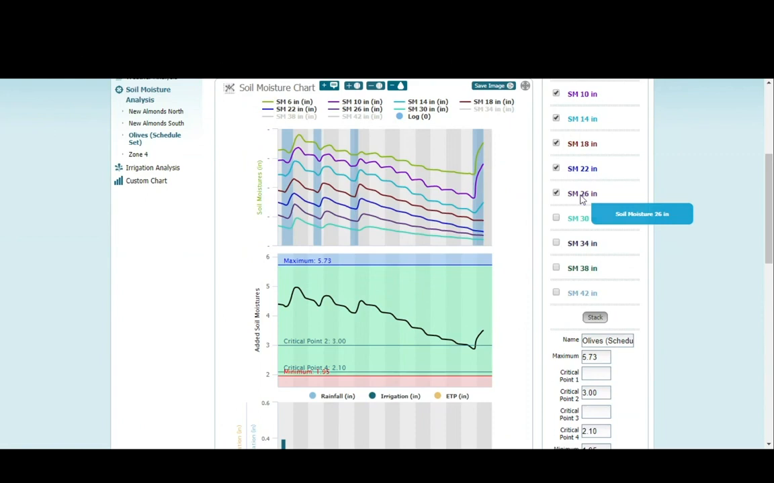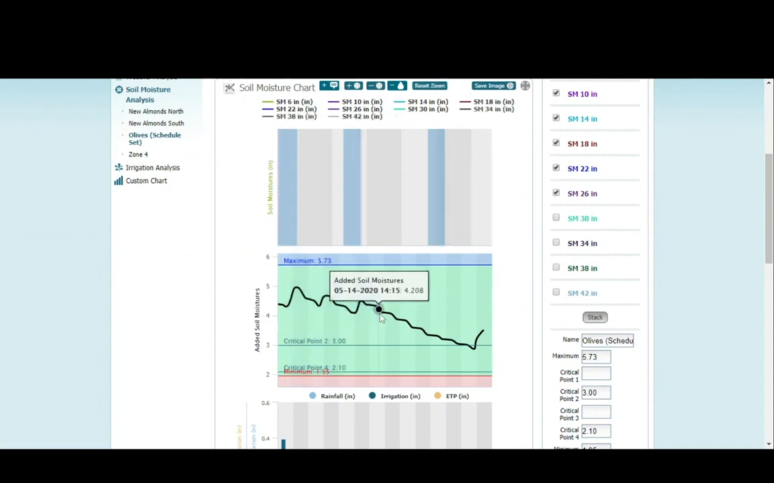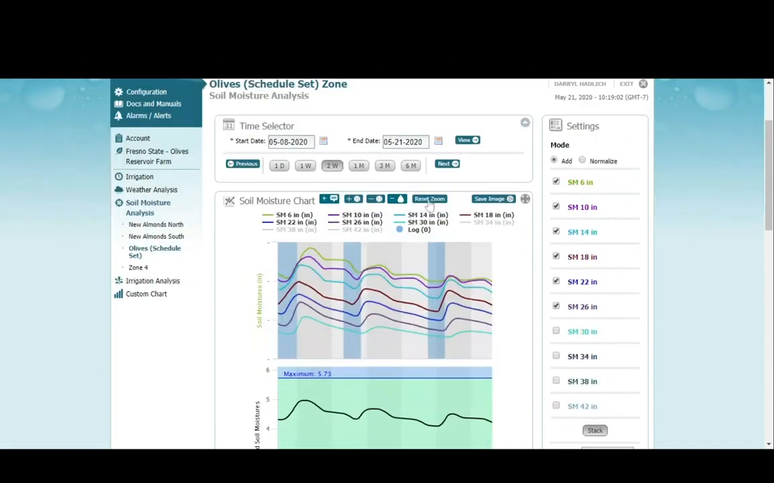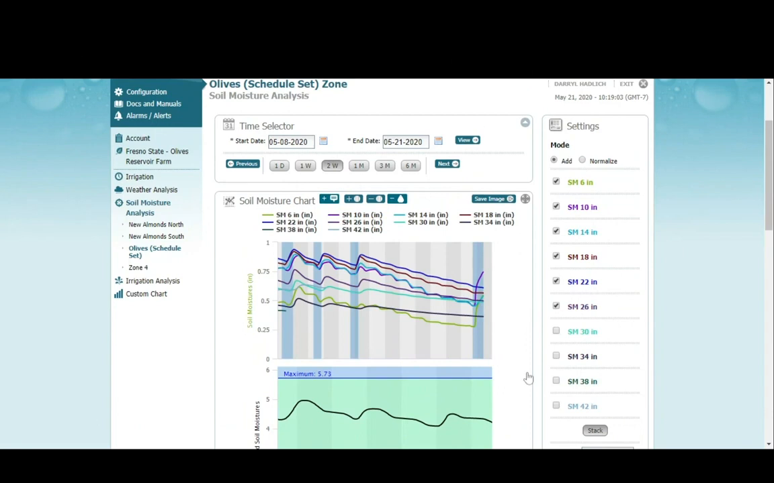So up to 26 inches is where he's looking at for the olives, basically saying that he can go, if we scroll and zoom, he's irrigating, waiting 1 day, irrigating again, waiting another day, irrigating again. Reset the zoom.